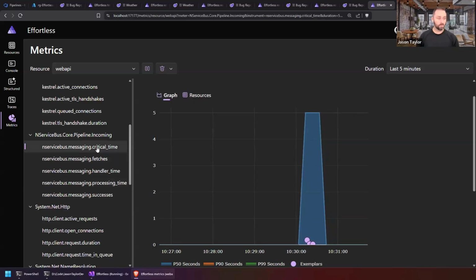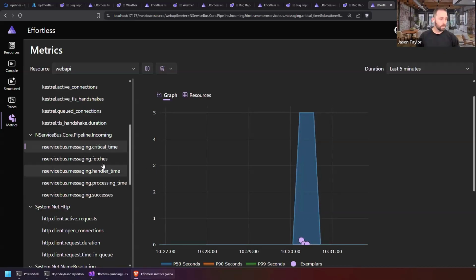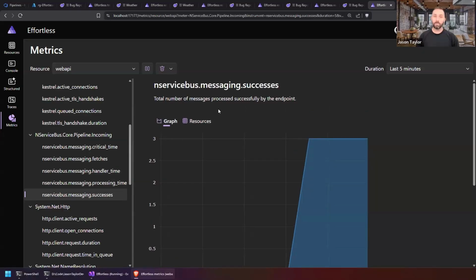Another interesting one is we have critical time. So critical time can be used to decide when it's time to scale an endpoint up or down. We have message fetches, handler time, and successes. So there's a lot of information right there available for us in local development.